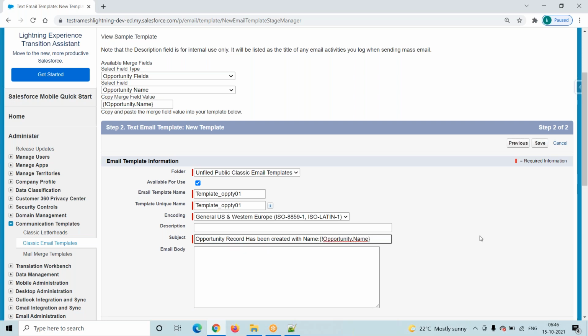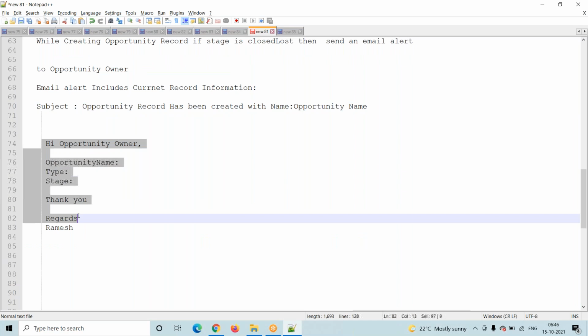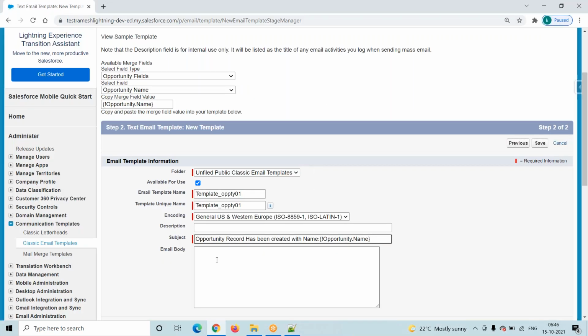These are called merge fields. It will capture the current record information automatically. Now, what is my next one? In the message, in the body, we have to include the current owner, right? Hi, and here I have to include the current opportunity record owner, right?